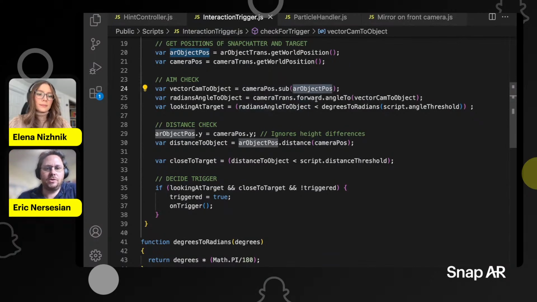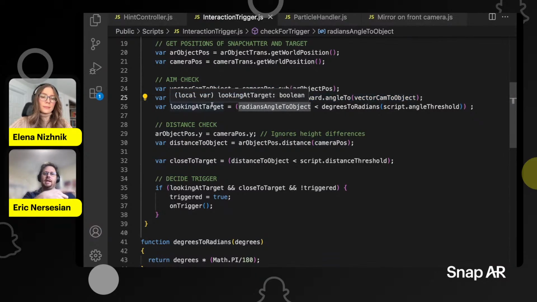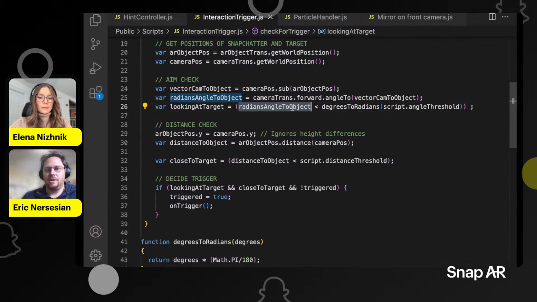And then we use this. We take the rotation of the camera and throw in that vector, and we get kind of like an angle of where the camera is pointing. If the camera is pointing right at the object, it'll be 0 degrees or 0 radians. And the farther away, that number gets larger.